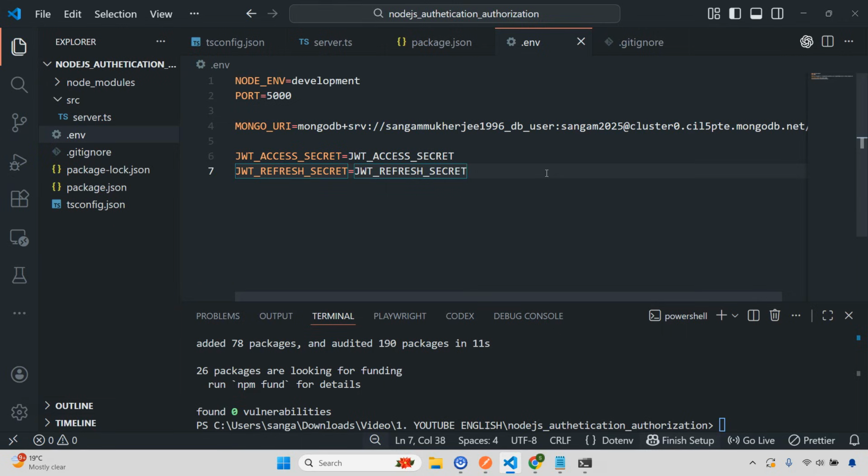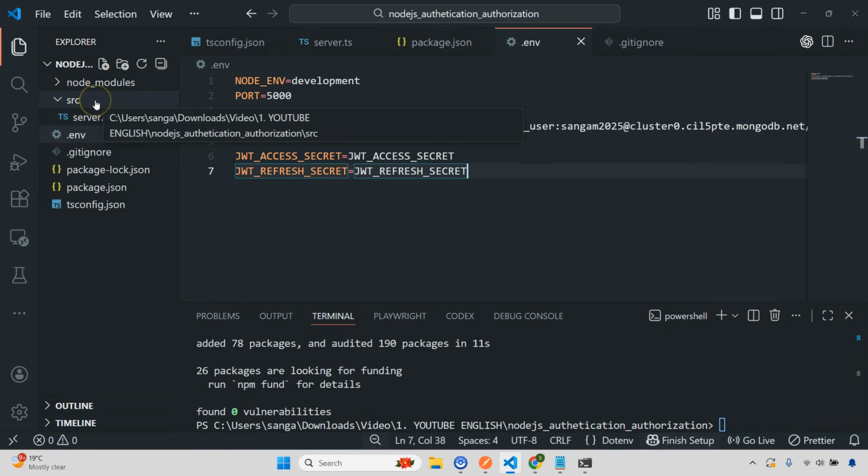Now we will be creating the folder structure. From the first time itself I will create the entire folder structure so that it will be easy for you to understand. I'm going to follow a standard structure because here we are using MongoDB, not Postgres. With Postgres I usually try to keep a modular structure, meaning every feature will be a module.